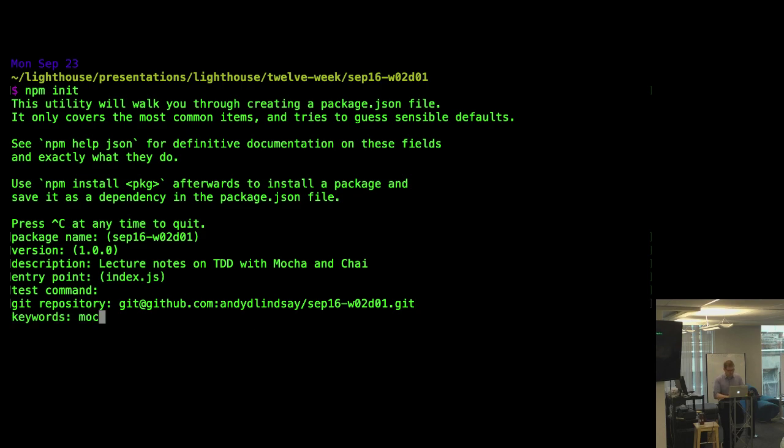Keywords. Well, if we had keywords, we could put in Mocha, Chai, TDD, fun, that kind of thing. Author. There we go. You can include your email address. You can include anything that you want in here. And license. By default, it goes ISC. Why don't we say MIT? If you're curious, you can look up what all the different open source licenses do and what people can use your code for and what they can't use it for. And it's all defined by this license here. Okay?